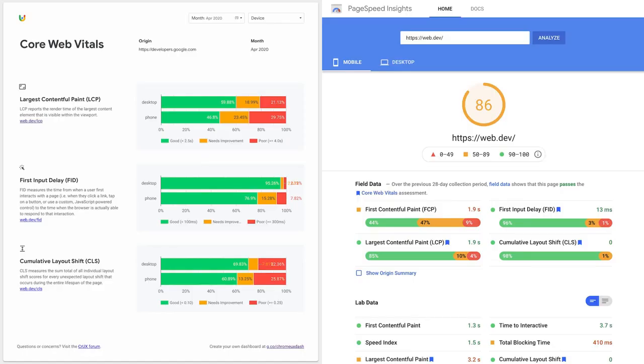Google does provide tools that measure field data, for example, the Chrome User Experience Report, or CRUX, as well as PageSpeed Insights. And these tools are great for getting a high-level sense of how your site is doing, but in most cases, they're too high level to provide actionable insights. For that, you really need analytics.